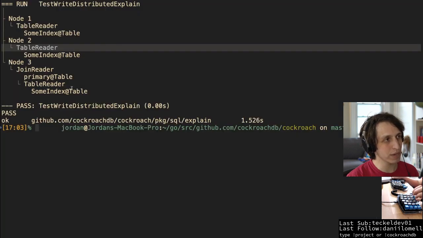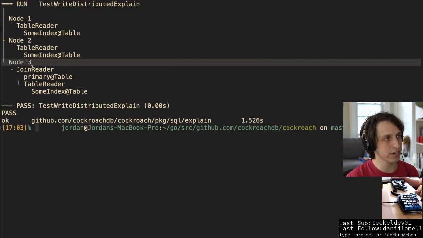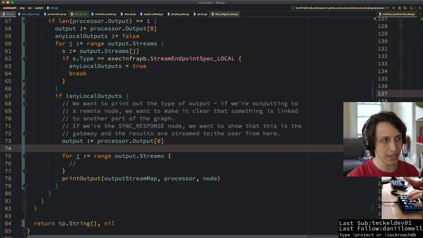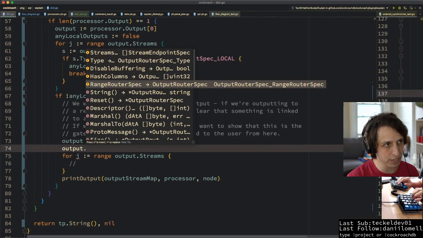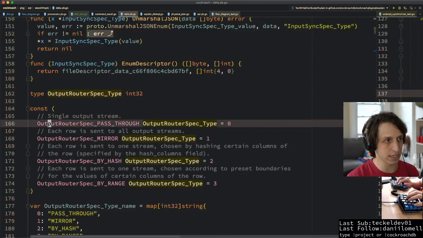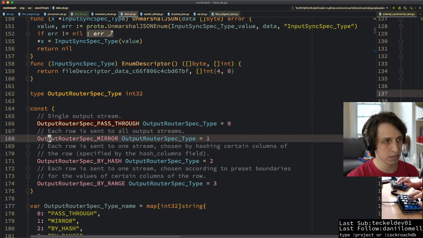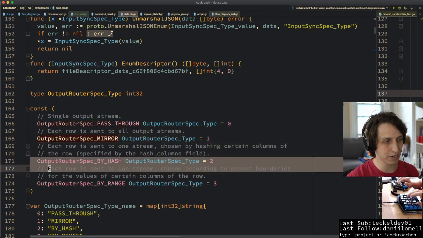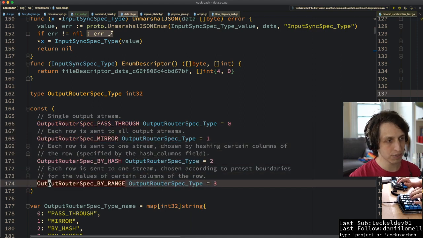Yeah, it's kind of like, what is this going to look like? It's either going to say sync response or whatever we want to call this, like send rows to user, or it's going to say route these rows to all of the streams. And I think there's some further information we can print out. There's this thing called output.type, and this type is going to say whether it's a pass-through stream or a mirror stream or a hash stream or a range stream.